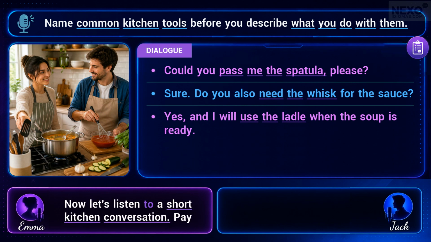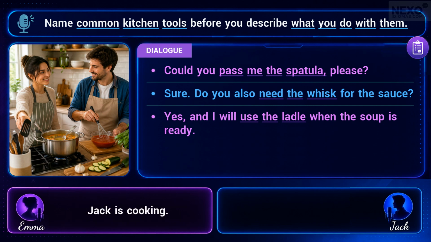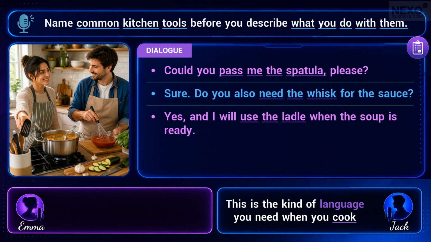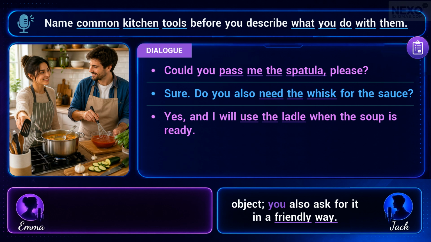Now let's listen to a short kitchen conversation. Pay attention to how Sophie asks for tools politely while Jack is cooking. This is the kind of language you need when you cook with another person. You do not only name the object, you also ask for it in a friendly way.